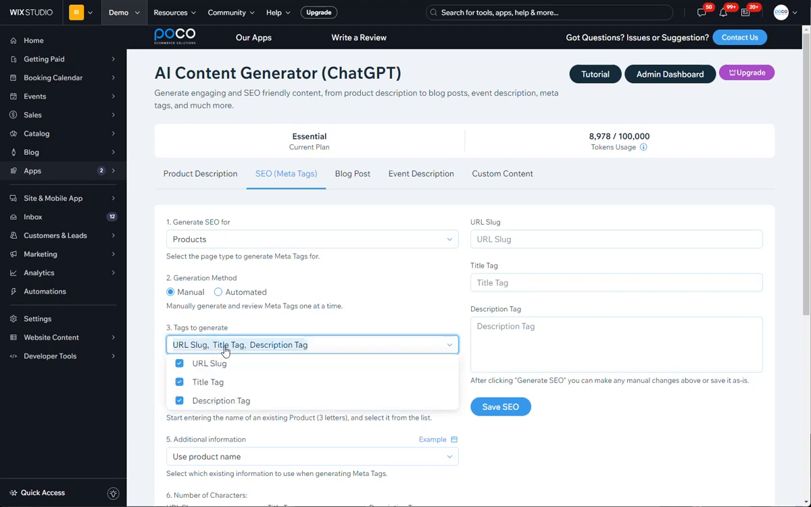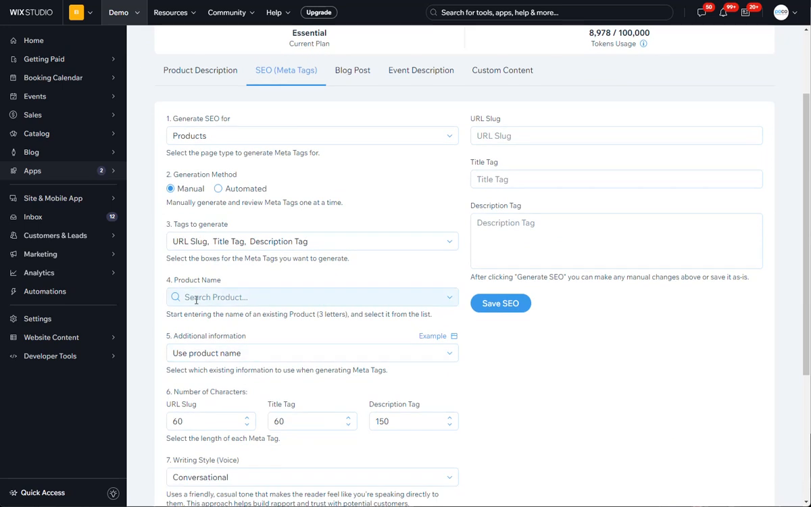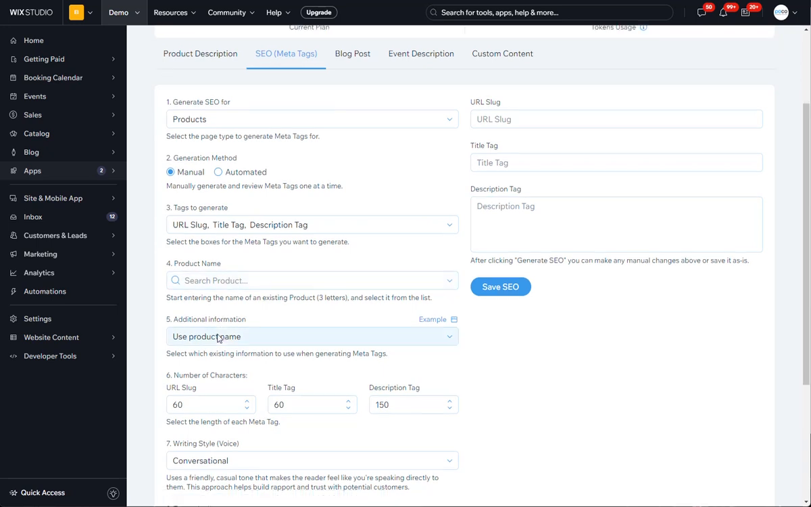Choose which ones you want to generate. Do you want to create the URL slug, just the title, or the description? And if we selected manual, we'll select the product name. We'll be able to preview it before. Same with blog post or event description.